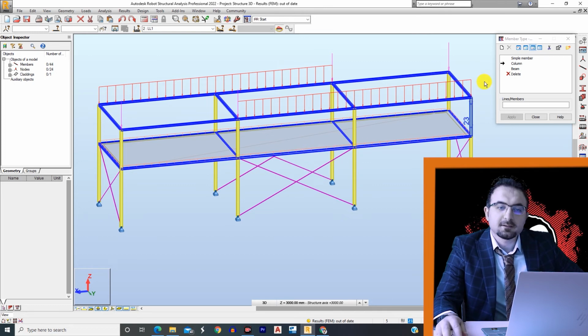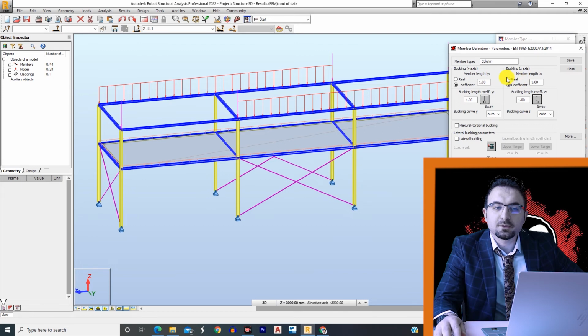So it's simple. For the column, when we click here we have buckling in Y, so in this sense like that and like that. Buckling in Z is in this sense like that and that. Here we don't have support in this direction, so we can let the coefficient be 1 and coefficient 1 here.